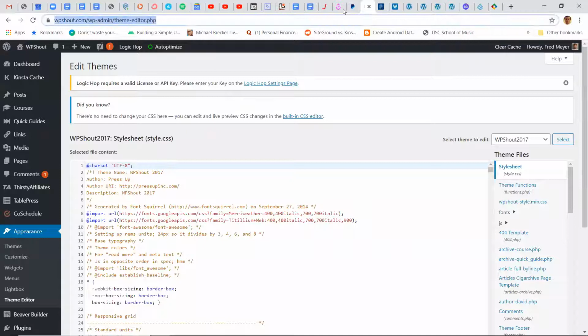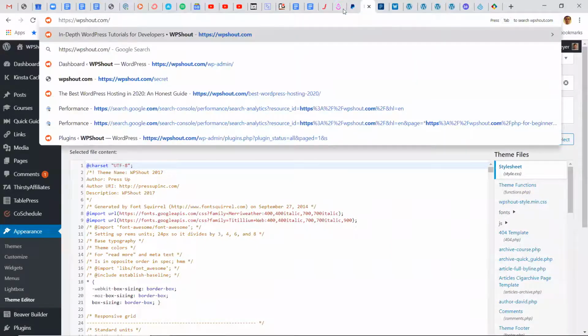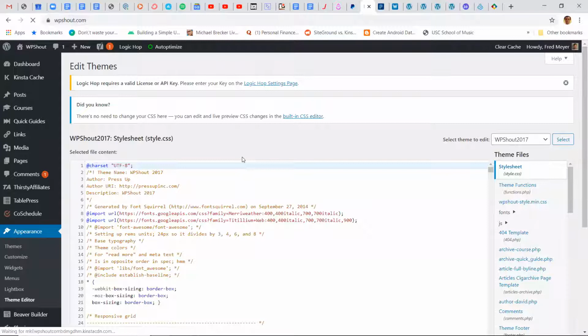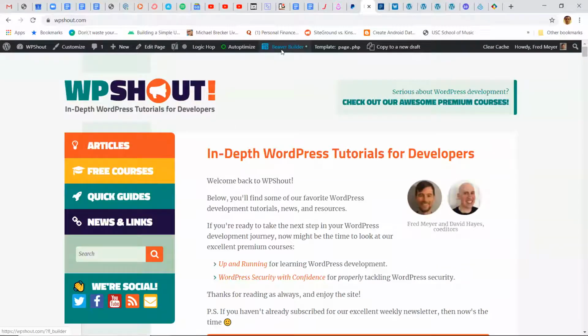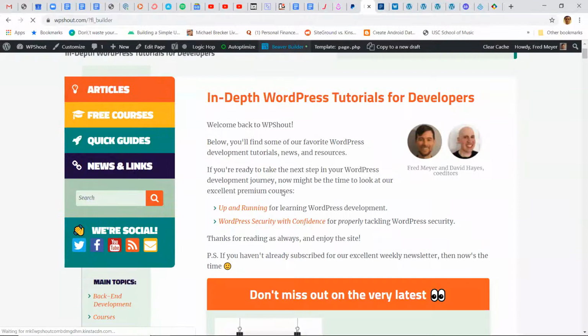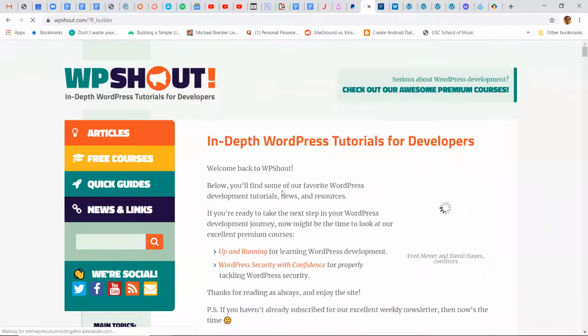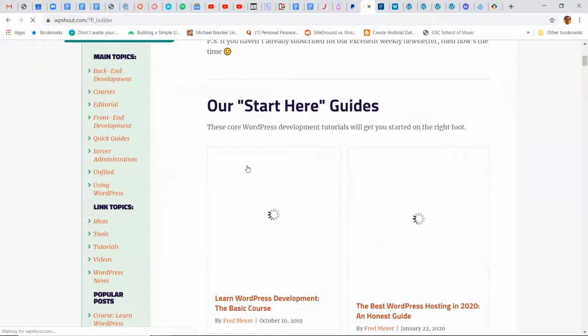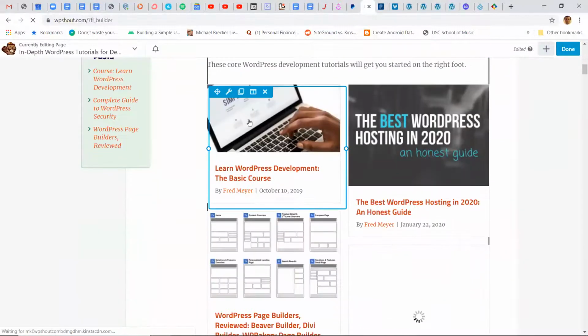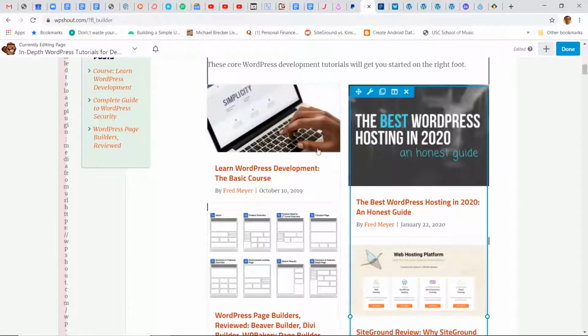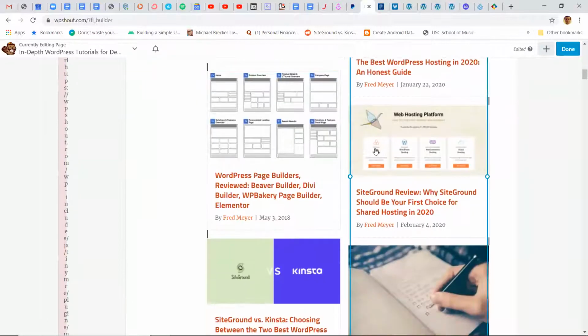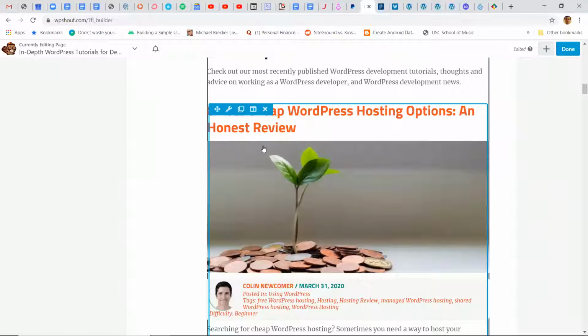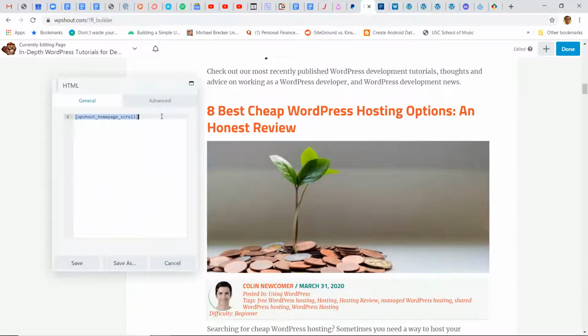Here, I'll just show you the WP Shout homepage. Once again, the custom part of it that we want to look a certain way is built in Beaver Builder. And so that means these are kind of Beaver Builder posts modules. And this is a really important thing that I feel like more people should know: when you want to get custom code onto a Beaver Builder layout, you just register your own shortcode.